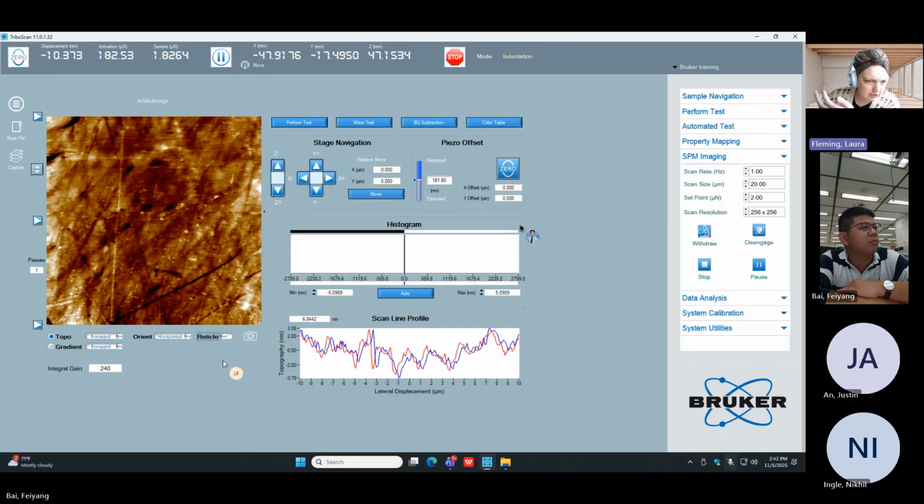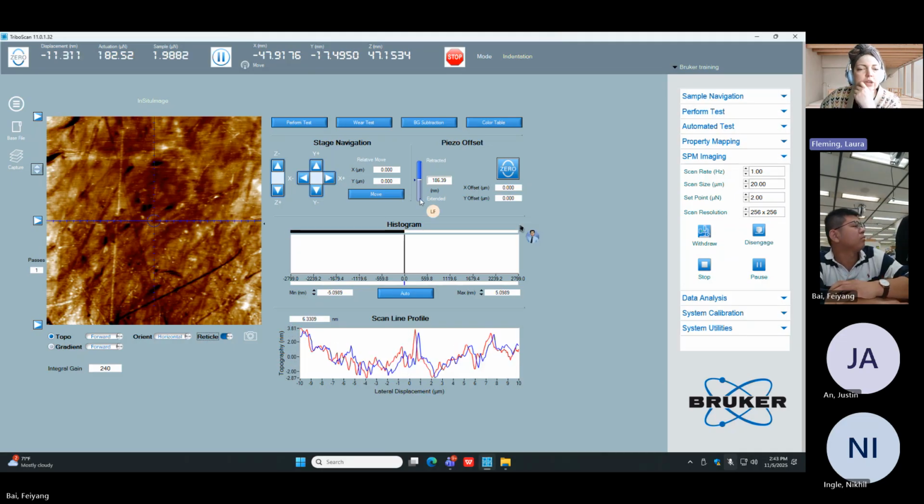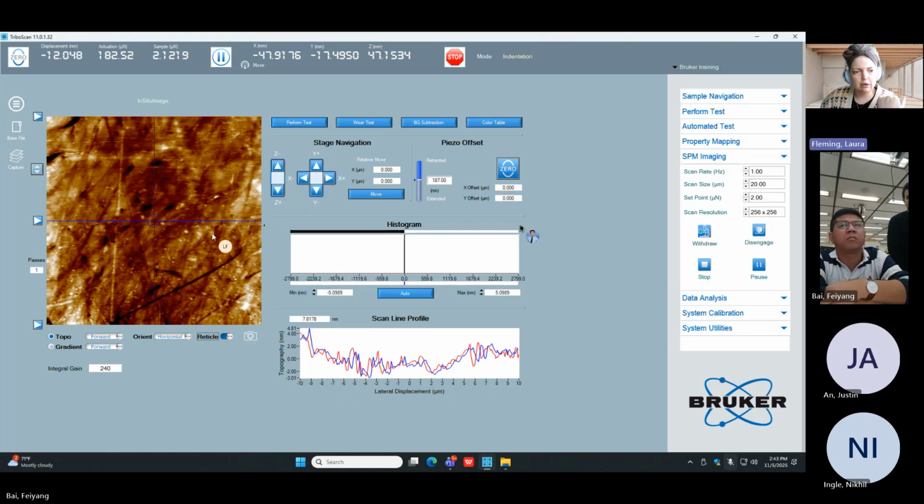And so you can perform individual indents from imaging. I'm looking at this and we're pretty close to some of this other junk. So let's move slightly and then perform an indent at that location. We have 2 ways of moving to target a location. There are these piezo offsets, which will offset the piezo scanner in X and Y to try and target where you're telling it to go.